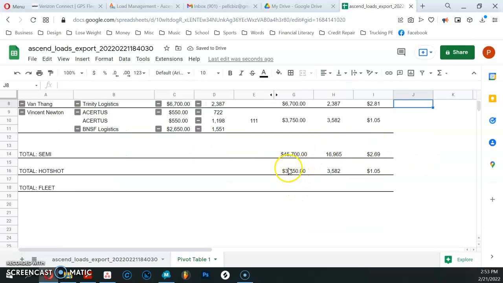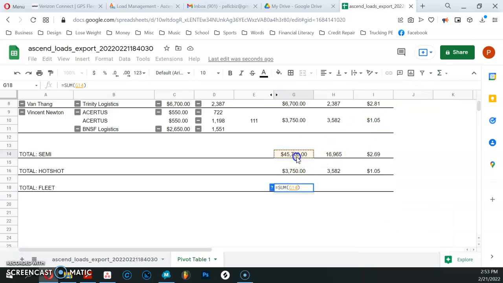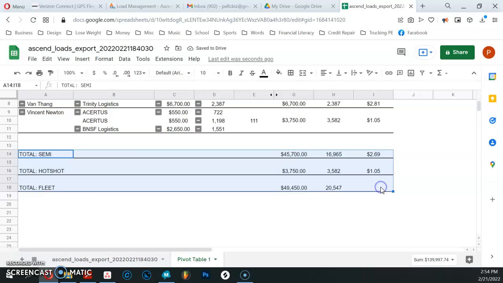Total fleet numbers. We'll do our sum function again. We'll do total miles, sum function again. That's it for that section. All of this, I think I'll bold it. We'll go ahead and bold it.